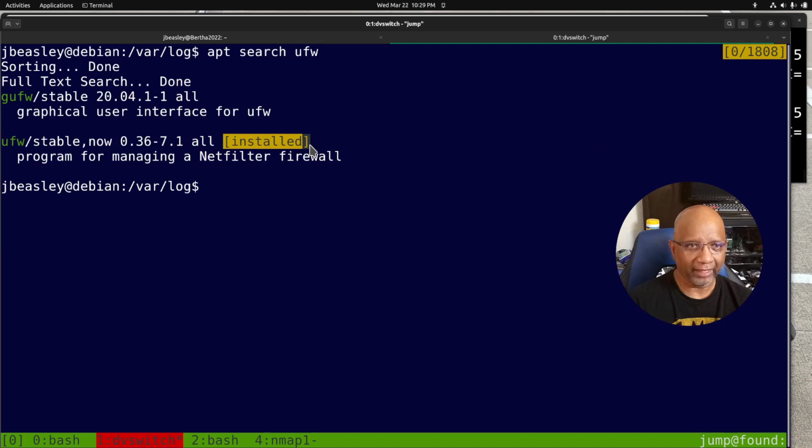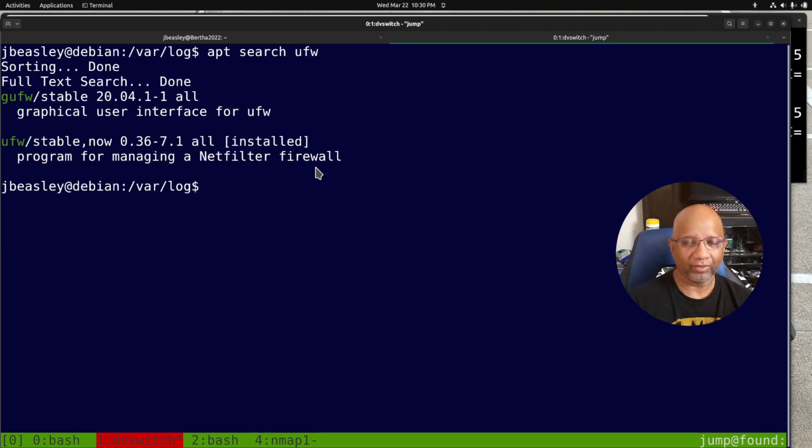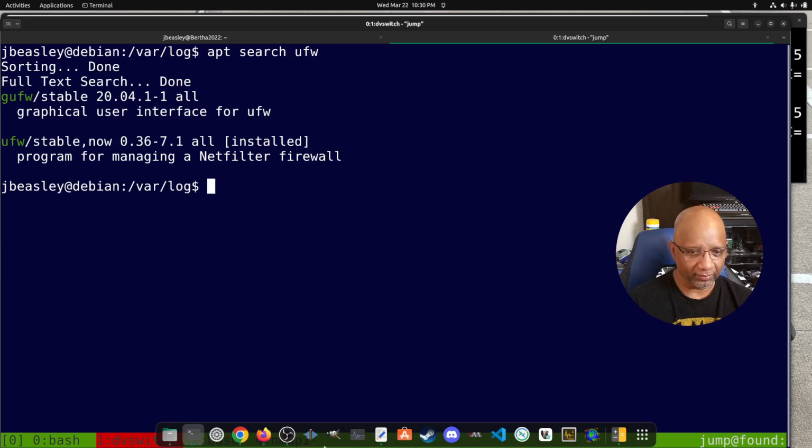You can see here I already have it installed. There's also GUFW, which is the graphical interface for UFW. I'm not running a graphical interface on my servers, so I'm mostly concerned with just this text-based version that installs, and you have to do everything command line. To get that installed, you would do a sudo apt install UFW. Since I already have it installed, there's nothing to do.